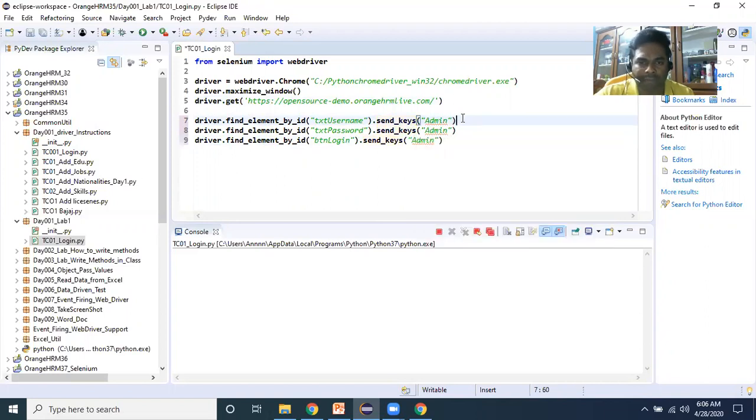Generally on any web element, either you will type something, or you will perform a click operation. So the driver is finding an element by ID as txtUsername, and the send_keys operation is performed, and the username will be typed as admin. For the password in this application, the password is admin123. And for the login button, we have to write the click operation.